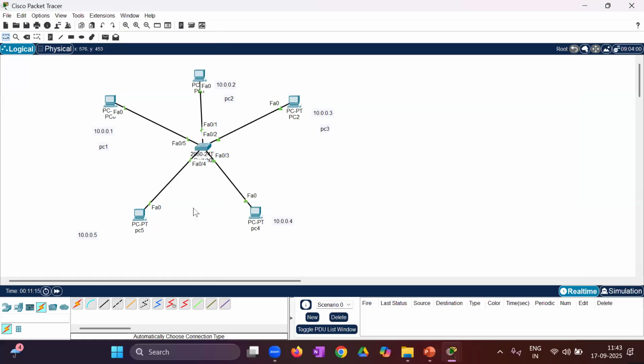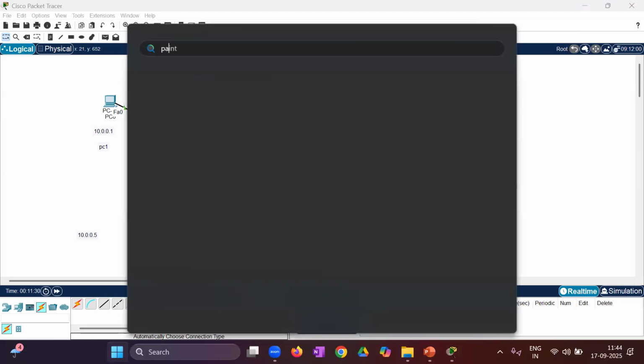So what is this ARP? Now you understood what happens. Whenever we try to ping, it generates one ARP packet that is sent in broadcast form. Then it will receive the ARP reply. So what actually is ARP?